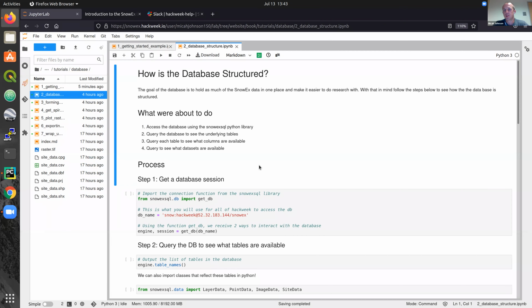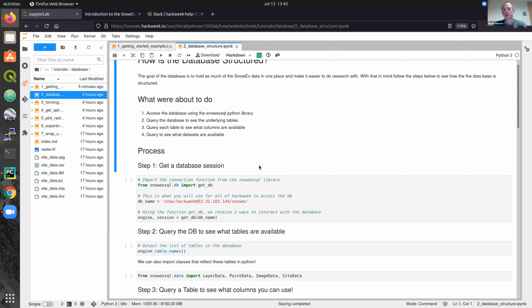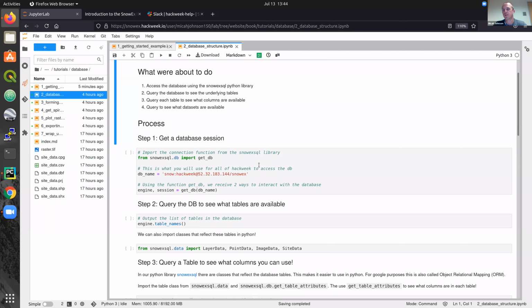To navigate this database, you'll have to learn how to at least discover the structure of it. What we're going to do here is access the database using the library, and then query to see what tables exist. And then we're going to see what columns are in those tables individually. And then we'll get to see what data sets and other things are available to you.